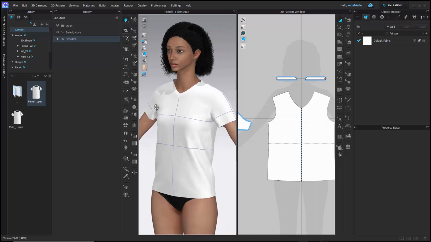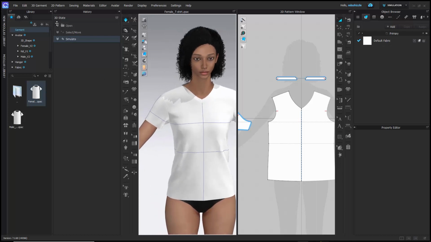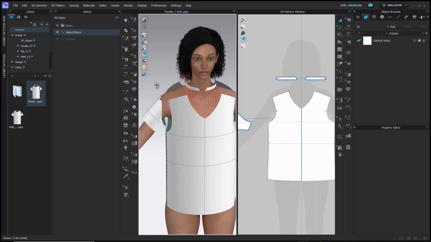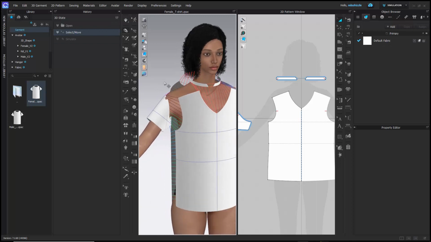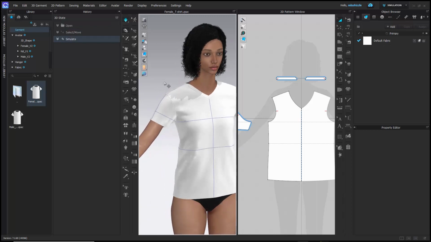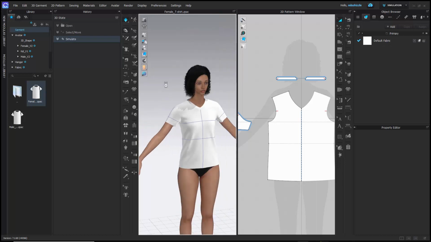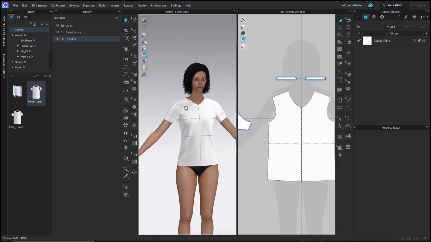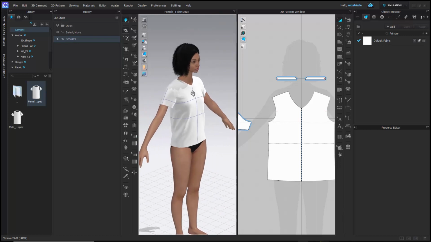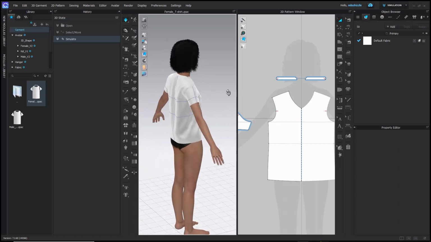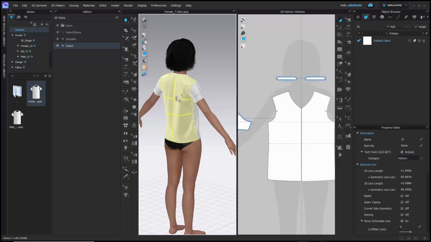Very, very important: you can always go back to your history states, and once you're happy with something, you can press spacebar to run the simulation. That's why this is called the simulation mode, because this is where we can create a simulation and see how your fabric is doing on this object. You can pull and stretch these points just to see how that's working on your object.